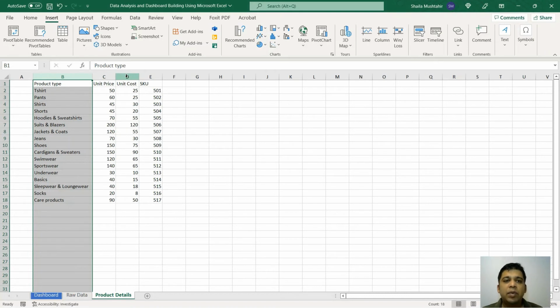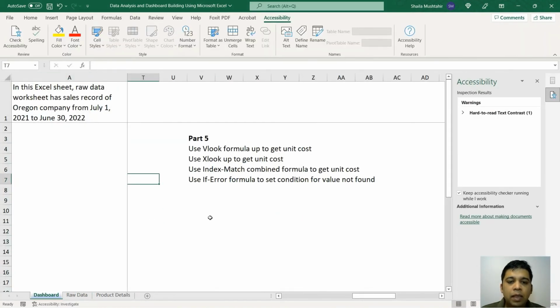And just remember, if you're using a new formula, don't try to experiment much, because maybe in your version XLOOKUP is working, but if someone is using maybe Office 2010, they won't see any of your calculation. They will see all the jumbled up values. So just be careful with that. Okay, so that's our INDEX MATCH, and the last one is our IFERROR formula to set a condition for value not found.